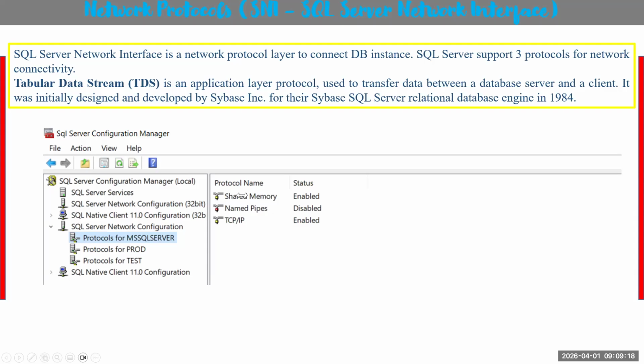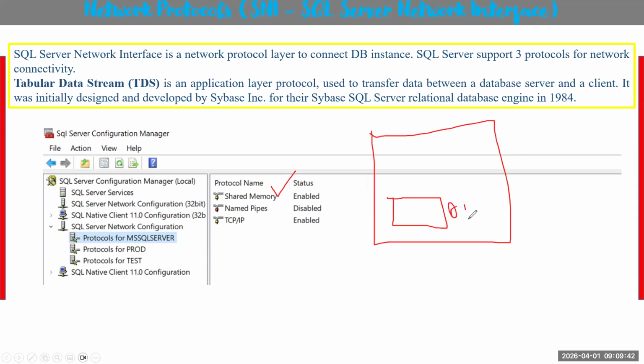But let's talk about each and every protocol. What is shared memory? What is named pipes? What is TCP/IP protocol? The first protocol we are going to discuss is shared memory, and this is the default protocol which is running. Shared memory means, imagine this is your server where you install SQL. This is our DB engine, and here also there is a client. For example, SSMS is a client.